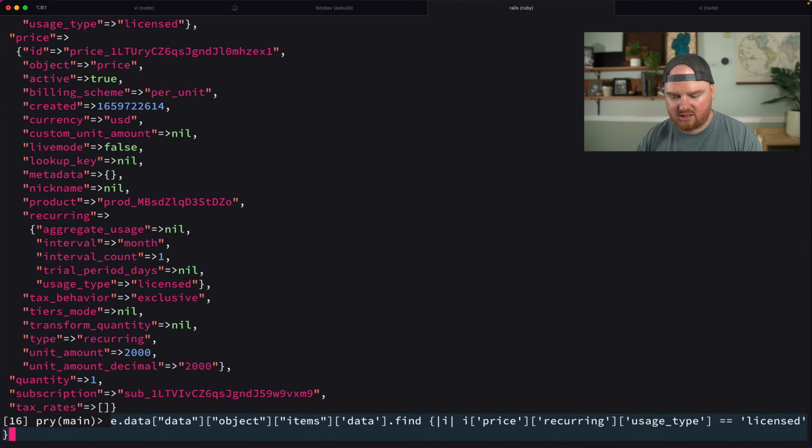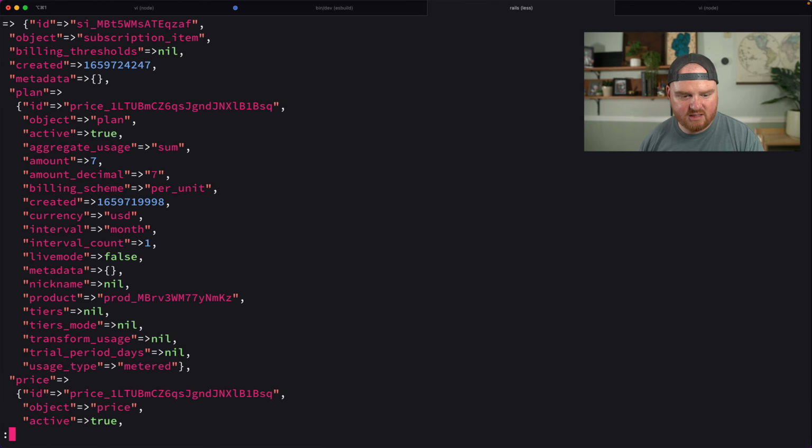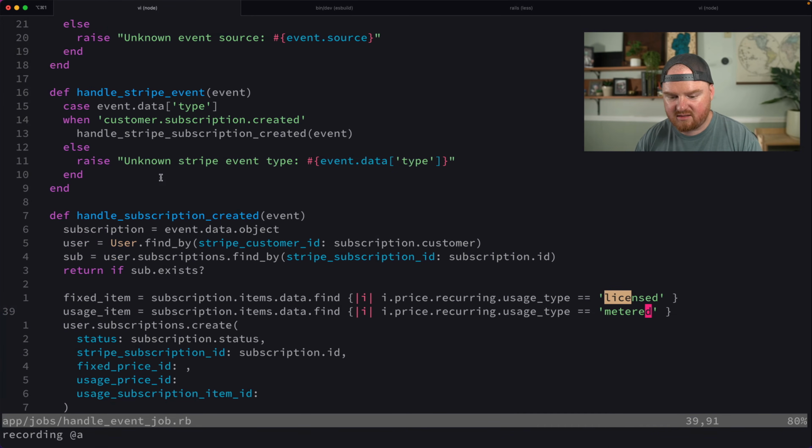Okay, so if we change this to metered, this gives us the metered price, which is the amount is 7 cents. So that is right.